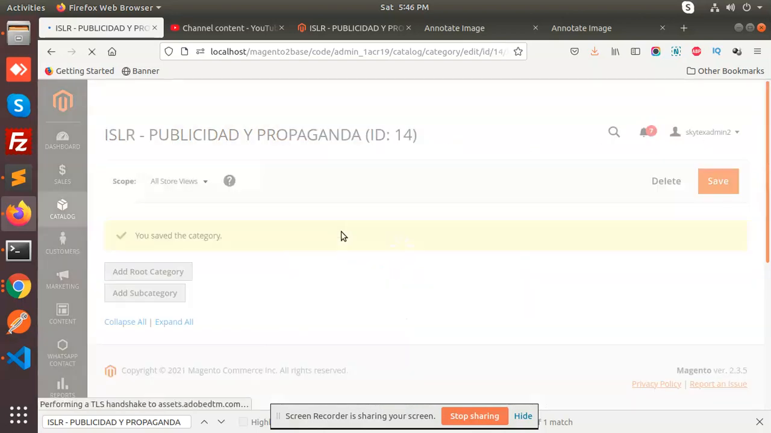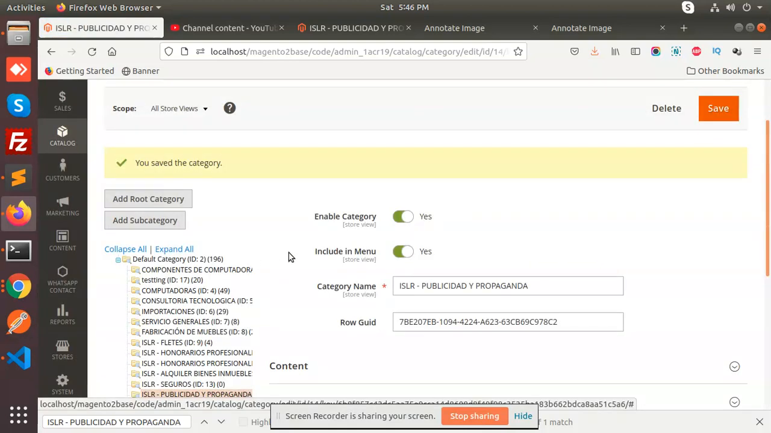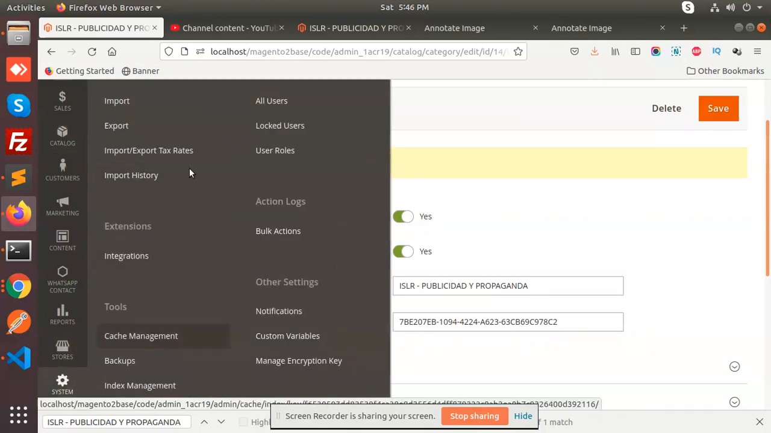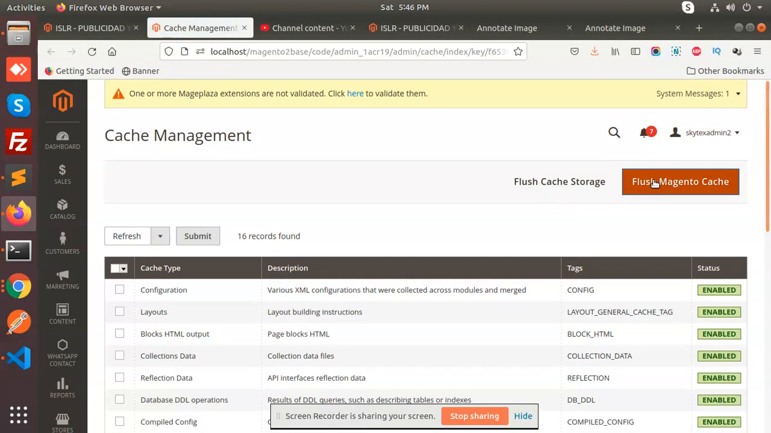After that, we need to check the cache or reindexing. These two steps. Let's first go to the system, go to the cache management, and flush the cache. If it will work, the last step is we have to reindex.